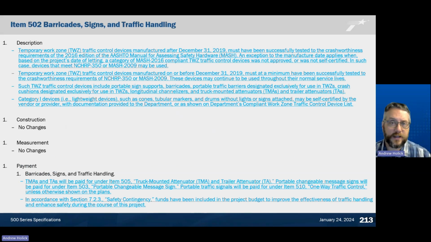Item 502, barricade signs and traffic handling. There are some major language changes under the description, primarily adding the MASH compliance for devices and when those devices can be used, and what traffic work zone control devices are and how they are categorized. No changes under construction, no changes under measurement, and then payment. It clarifies that TMAs and TAs will be paid under the new specification items, and a reference back to section 7.2.3 safety contingency has been added.